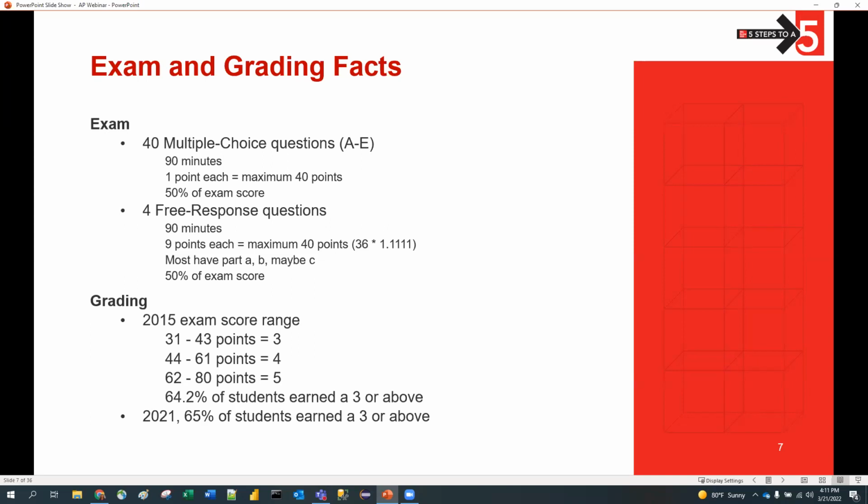When you take those points, if you earn 30 points out of a maximum of 80, that means you only have to earn 38.75% of the points to get the 3. To get the 4, you would have had to have earned 55% of the points, and to earn a 5, you had to get 77% of the points. But again, this is back in 2015.